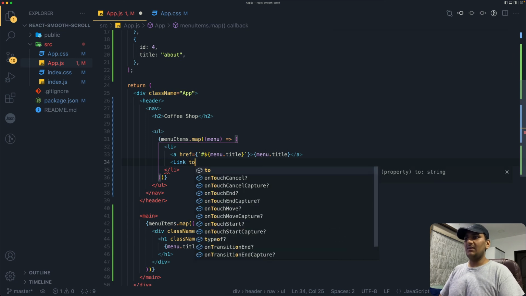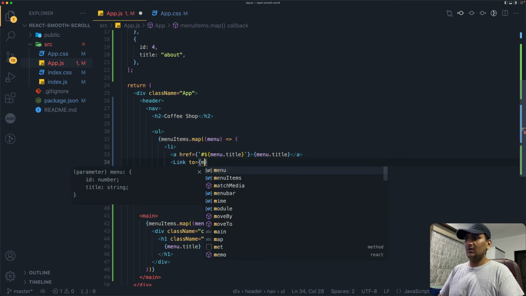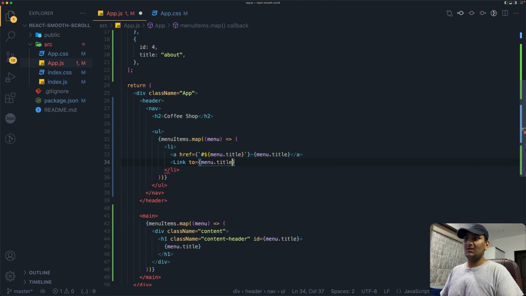This requires some attributes. So to is just like href. But the thing is, this does not require a hashtag. It identifies using just the ID, which we provided right here. So we will do to and just do menu. So this one is easier than implementing the A tag because we need to add a hash right there.